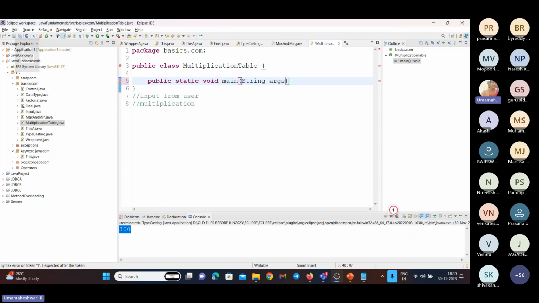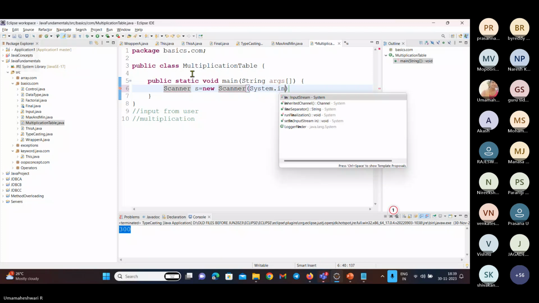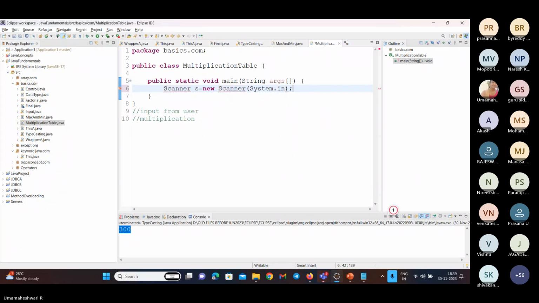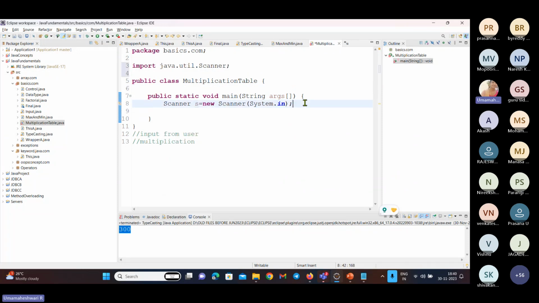Okay. So now we are creating the main method. Inside the main method, just listen to the logic. I want to get the input from the user. For that, we'll be using the Scanner class, and giving a variable name. So new Scanner(System.in). Here there is an error, so import the java.util.Scanner package.